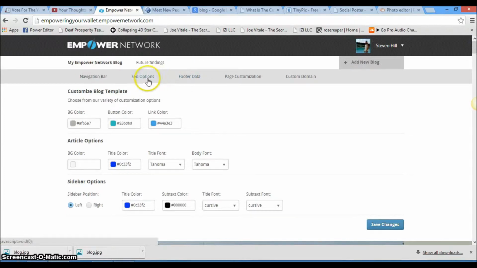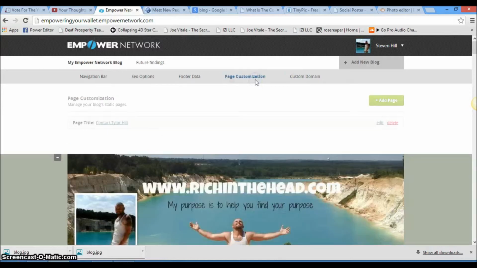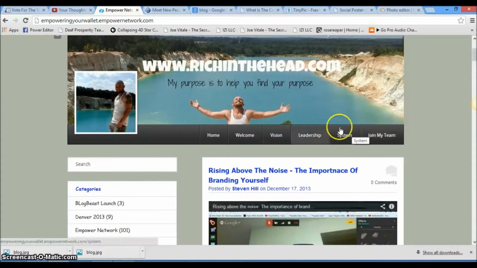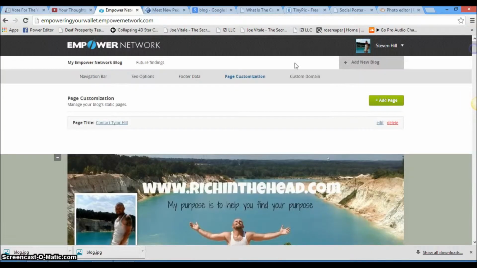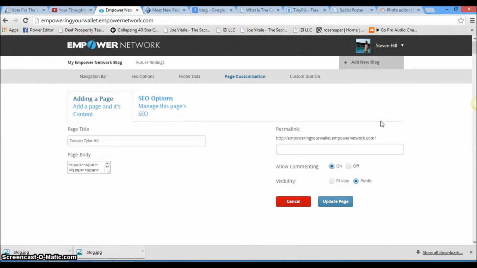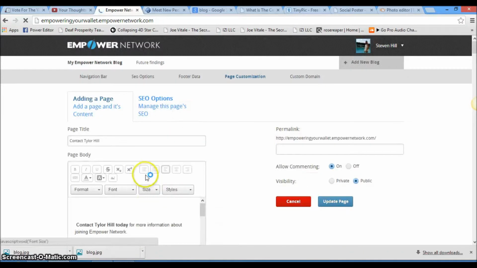You have SEO options. You got footer data, page customization, which is these right here. You figure out what you want to do. Add the title of it. Go to edit. You can edit what you want the page to look like and all that stuff.